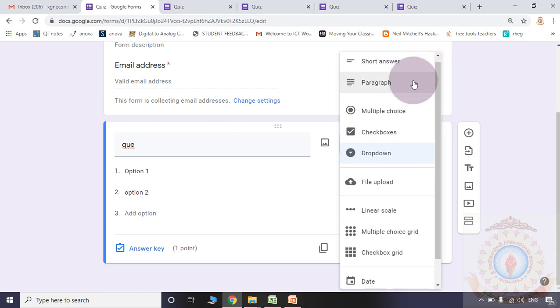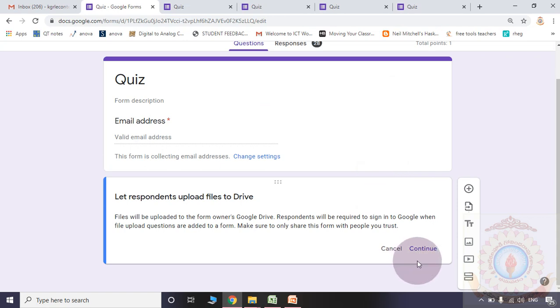So short answer and paragraph are similar. In the short answer you are supposed to give multiple possible ways. In multiple choice only one will be selected. In the checkboxes you are supposed to give the points carefully, as the student may select more than one option. Drop down is similar to multiple choice. Let us see the file upload option.